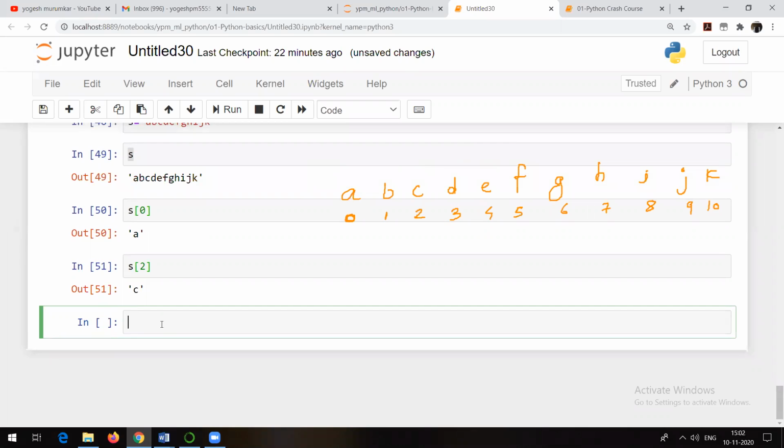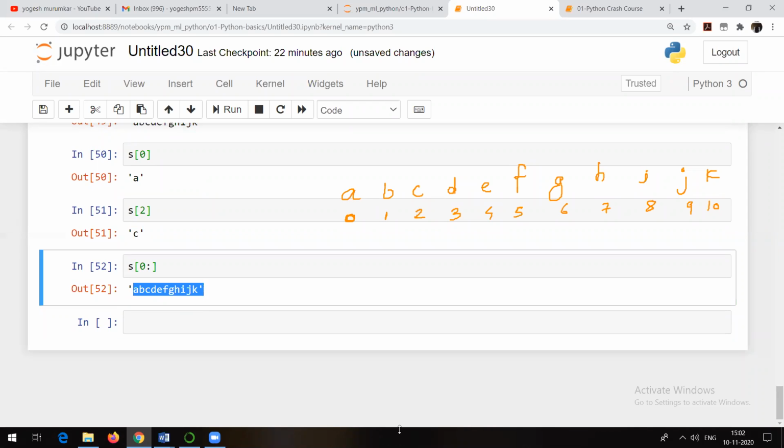Now if I write something like s of 0 colon, what does this mean? It means the starting point is 0 but we haven't mentioned the ending point after the colon. That means start from 0 but where to end we haven't mentioned. Always remember, the ending point is then the end location. So in this case it represents each and every character: A, B, C, D, E, F, G, H, I, J, K.